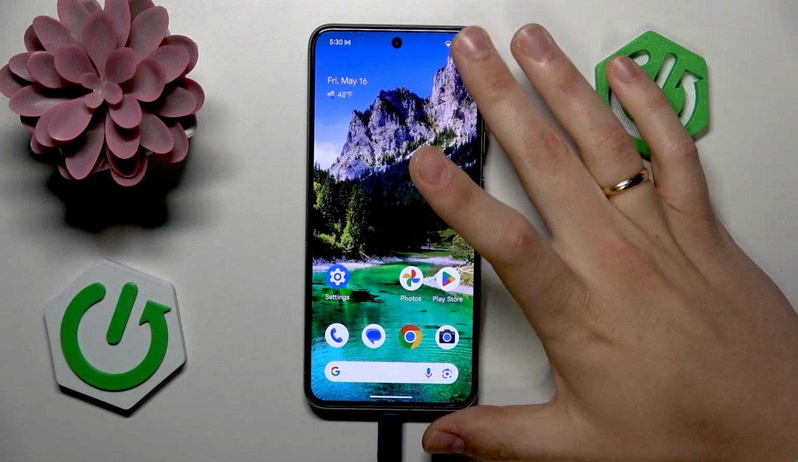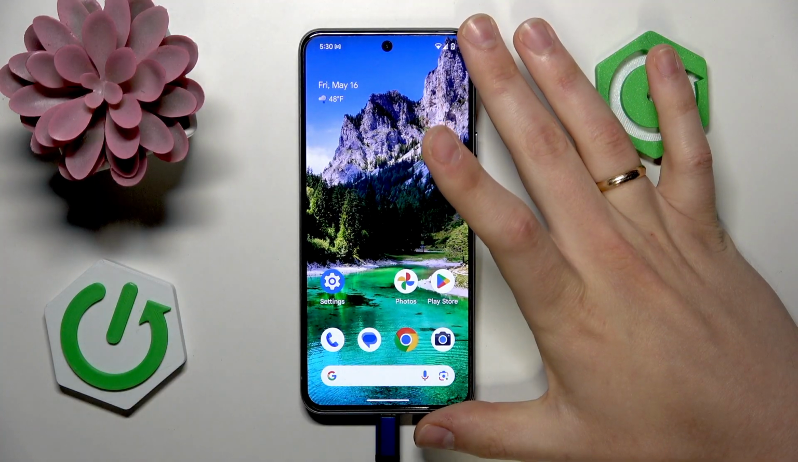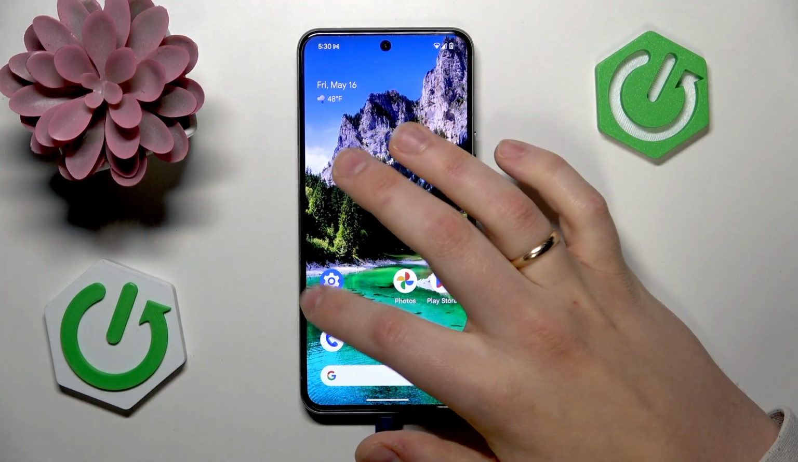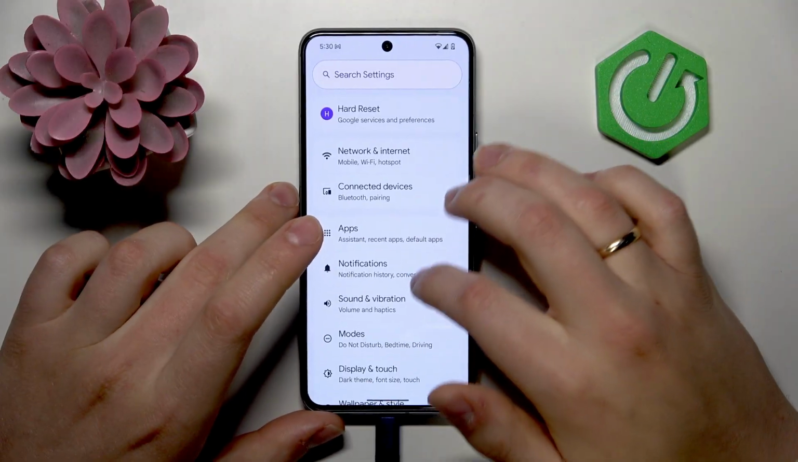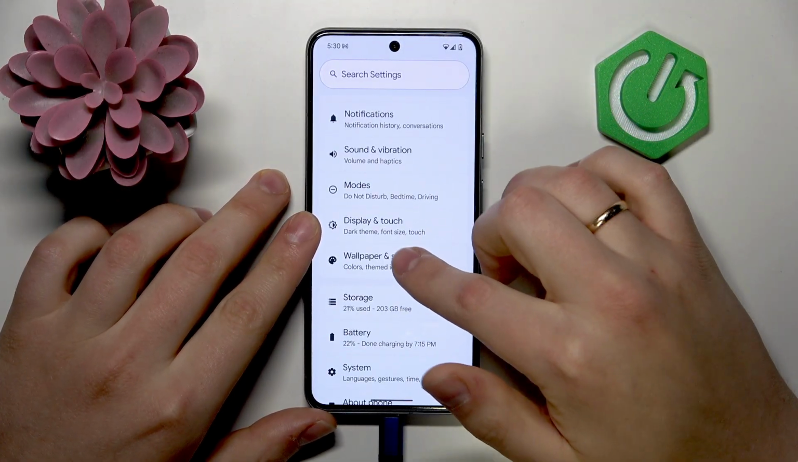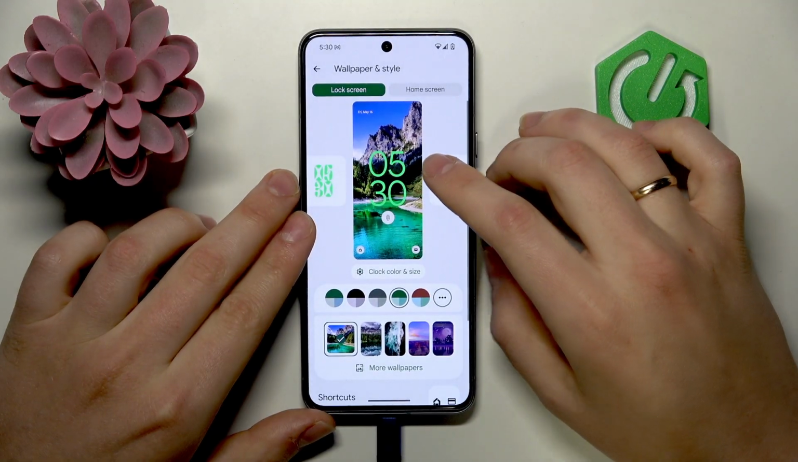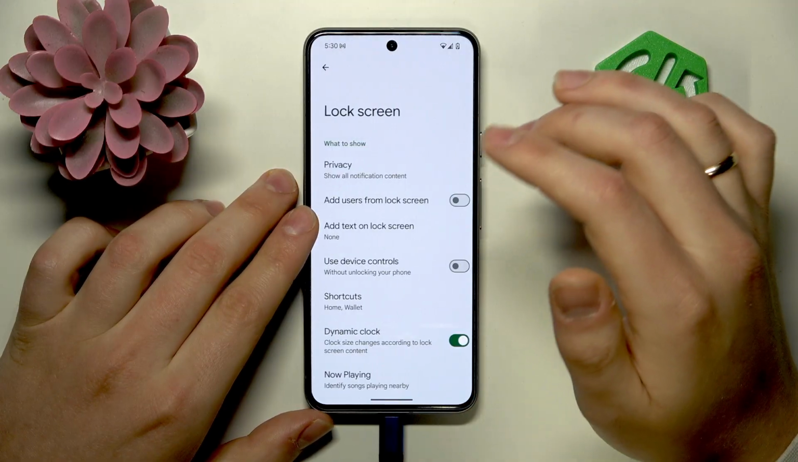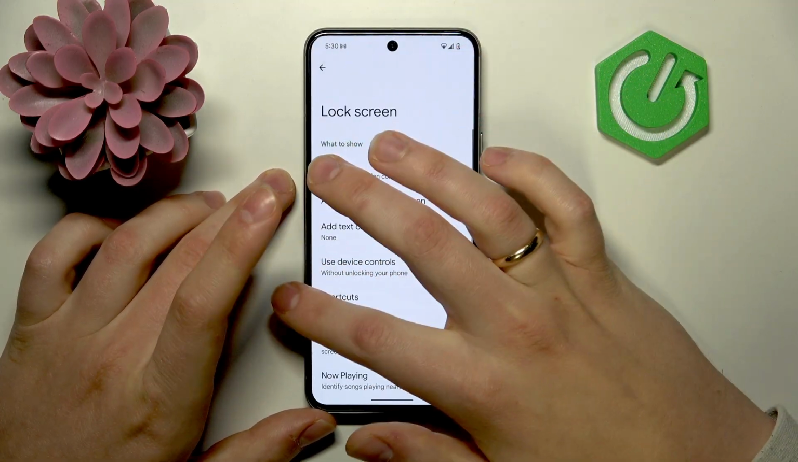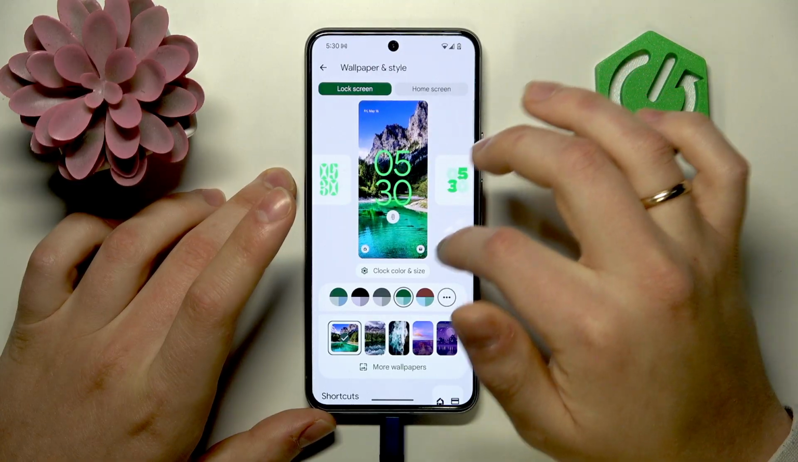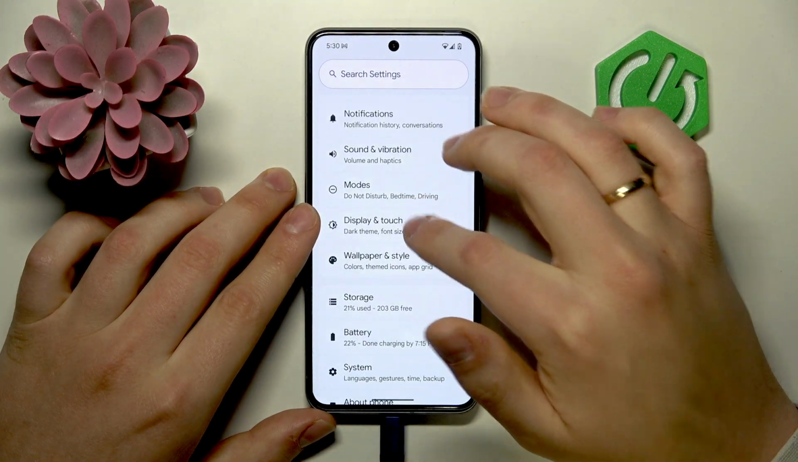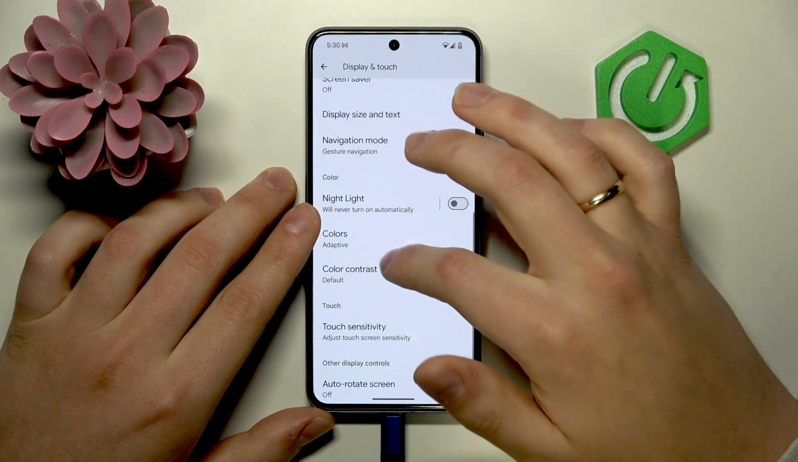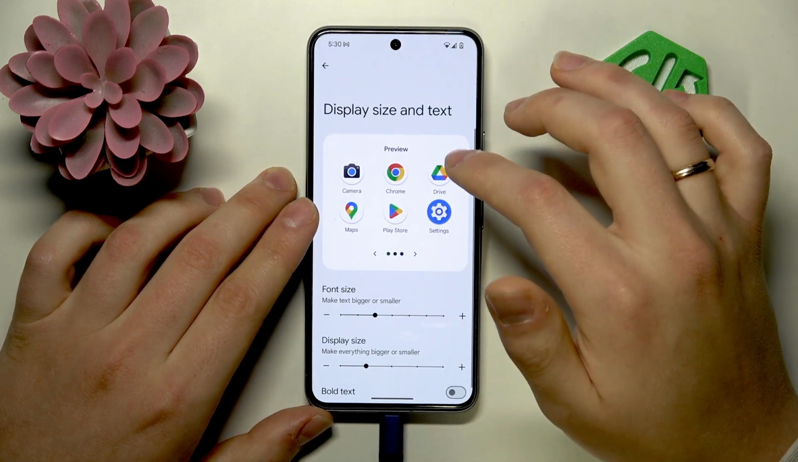So I recommend that you begin by exploring what default app icon adjustments your device has to offer by launching the phone settings and looking for the wallpapers and style or customization sections or some other section that will be named in the same way. On my particular device, that's not even the category that I should be looking for. I'll need to go into display and touch instead. And here, probably enter display size and text.